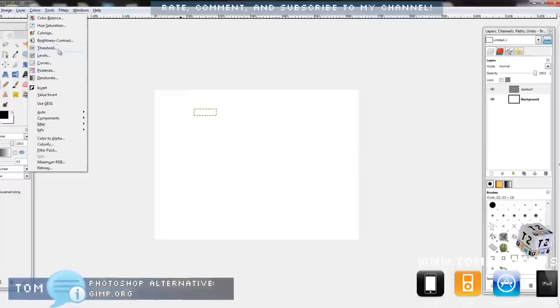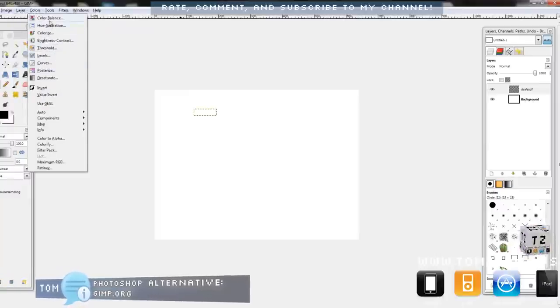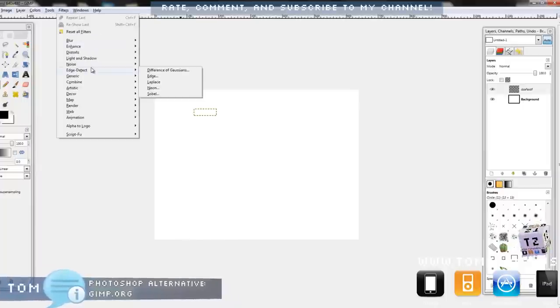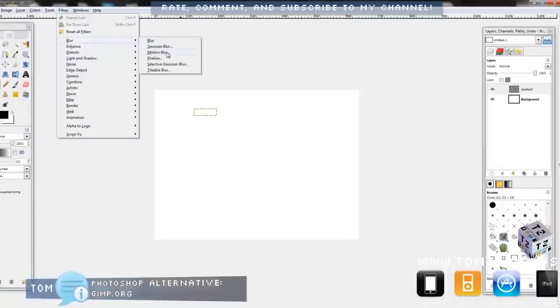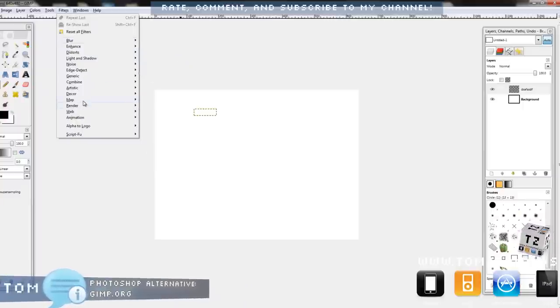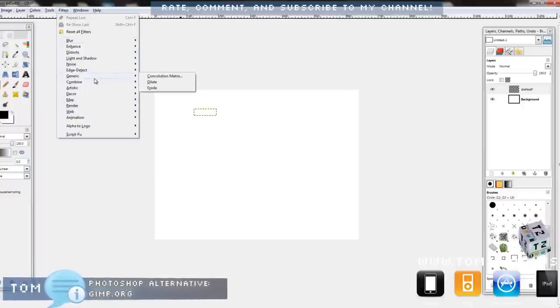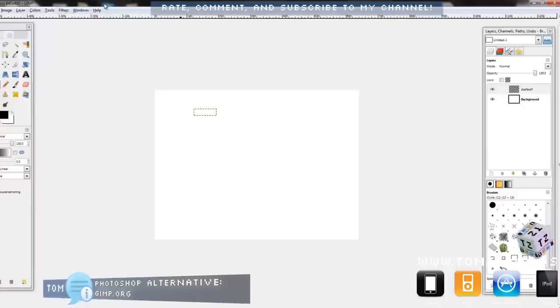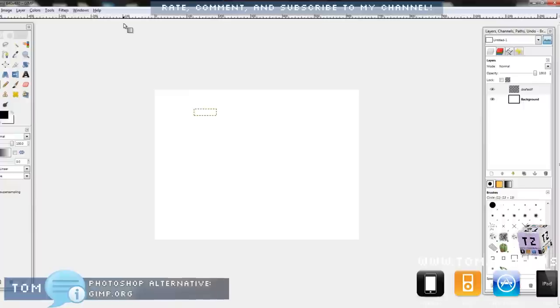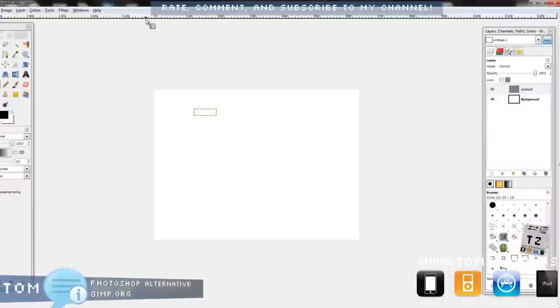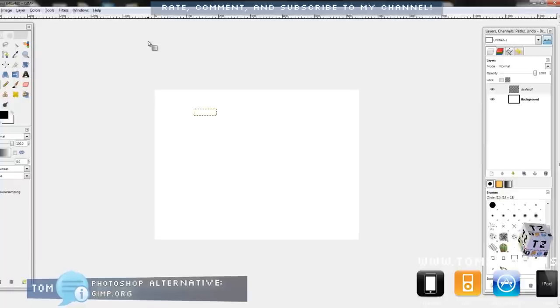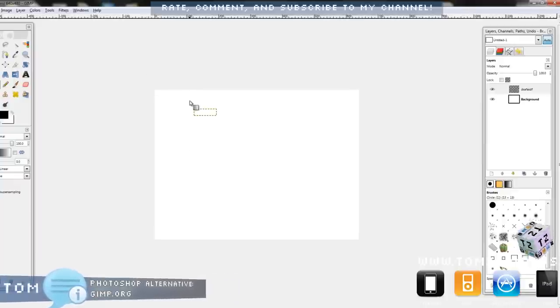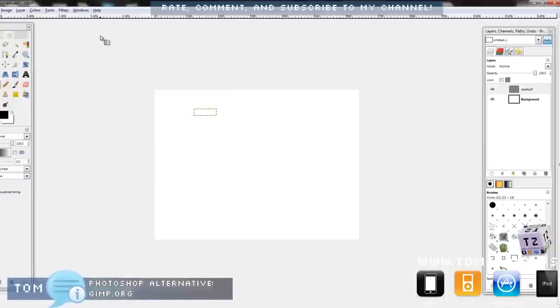You can adjust the brightness, levels, curves, color balance, and even some of the filters, you'll find here too. Motion blurs, Gaussian blurs, pixelize. So I'm actually quite impressed by the amount of function stuffed in a 20 megabyte installation file. It makes me wonder what the extra 400 and some megabytes go to for Photoshop when this program does pretty much the same thing. So yeah, that's that.